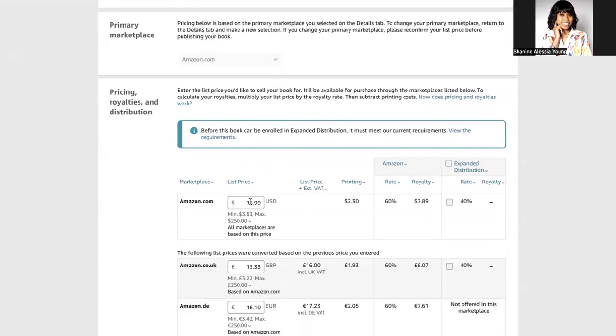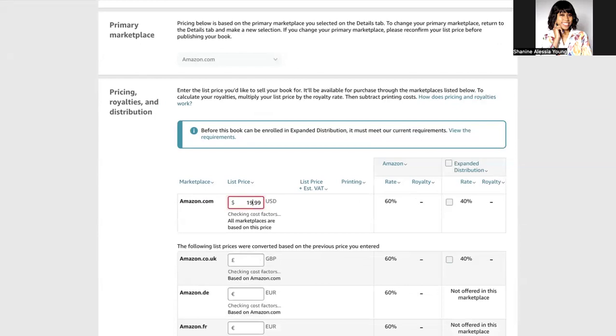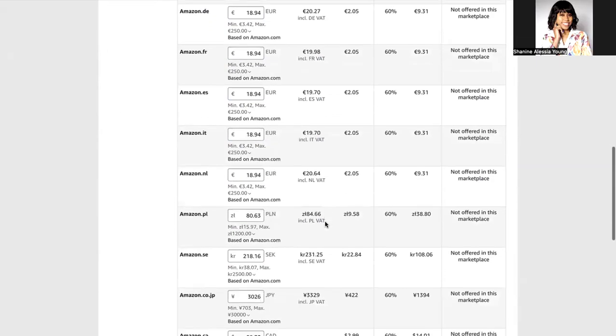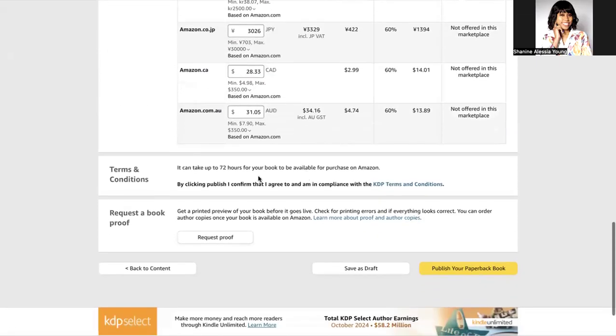And then you price it. Whatever you price it as is going to show you how much it costs to print, and it's also going to show you your royalty on what you're going to make from each sale. Okay. So if you're like, I want to make at least $12 from each sale, then just bring up the price and see how much it goes up to, right? You can always play around with it. And if it's still not $12, keep bringing it up. Okay. So that's pretty much all you have to do.